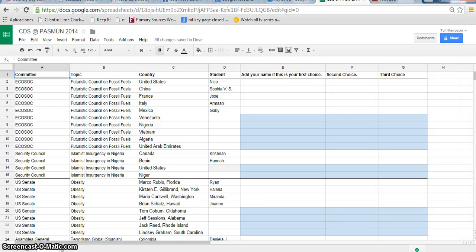Okay, so if everything worked the way it's supposed to, this is what you should be looking at when you click on the link for the Google Doc. So just to walk you through it, as you can see, it's organized by committee, topic, country, student, and then a couple of other things that I'll talk about in a moment.